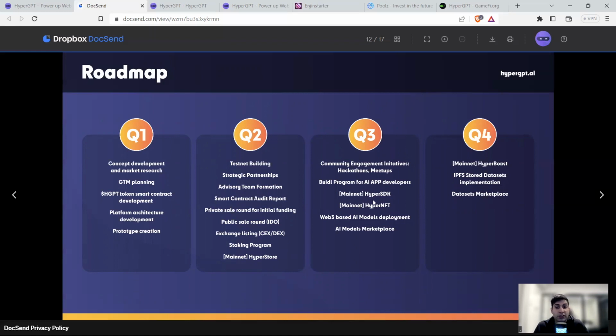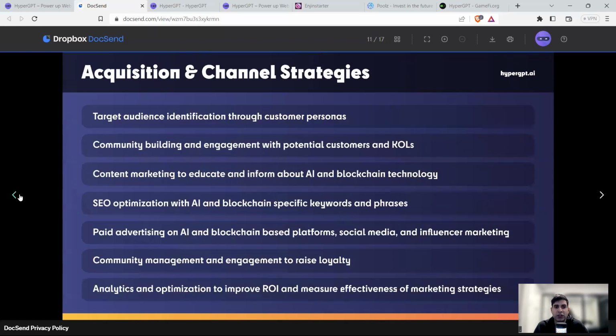Q3 is more on community engagement, hackathons, meetups, building programs for the AI dApp, and the Hyper SDK and Hyper NFT are going to get rolled out. Web3 model deployment as well, and the marketplace. Q4 is more on the Hyper Boost for advertising, IPFS datasets, and the marketplace development as well. And that's also how they're going to have the acquisition and channel strategies in terms of marketing.